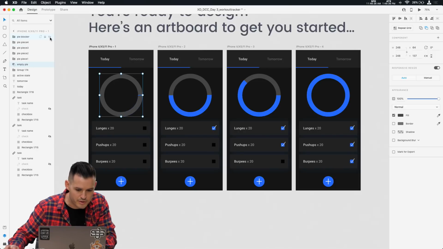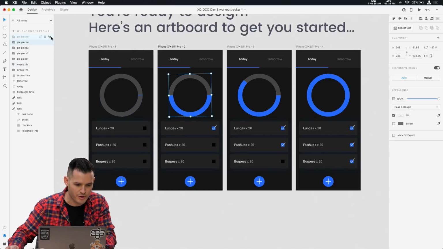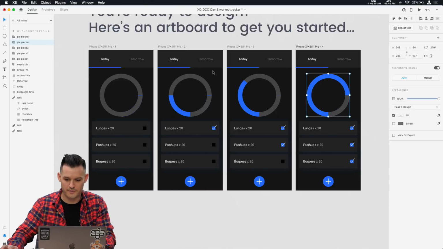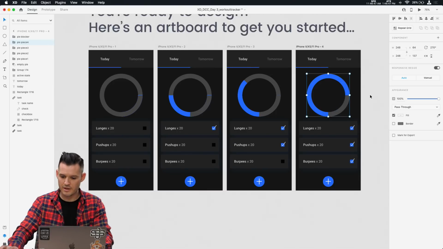Oh, pie blocker should be on. Pie blocker should be on each one of these. Sorry, my bad. Let's make sure that's happening. Here we go. Pie blocker, okay? Pretty good. Now on this last one, actually, pie blocker could come off.